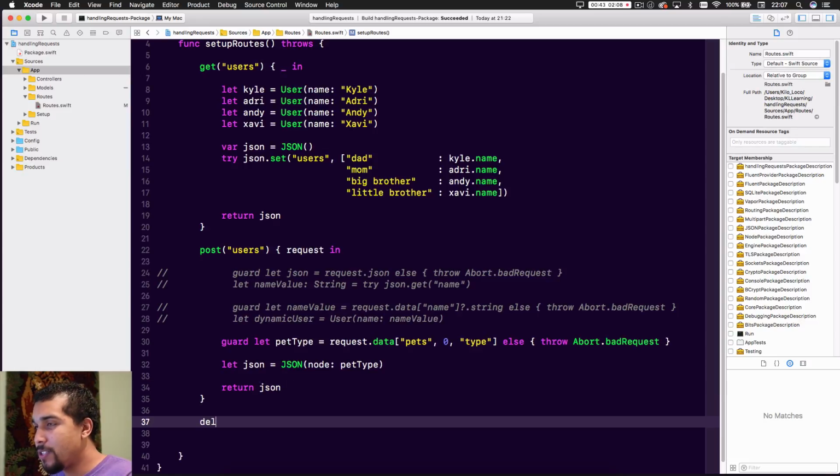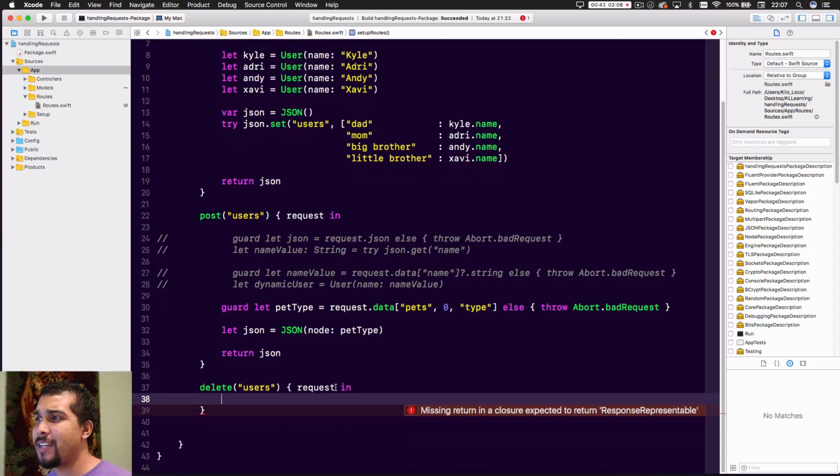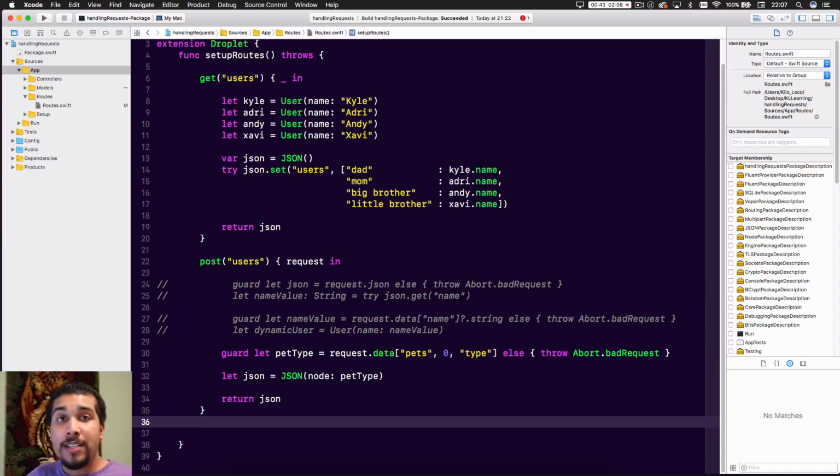And really, there's really no difference. Like if we wanted to do the delete, we would just say the same old thing. We'd say users, and then once again we have our request, and then you can do all that stuff. So that's how you handle requests, guys. It's missing the return type. So that's pretty much how you handle requests in Vapor, guys.